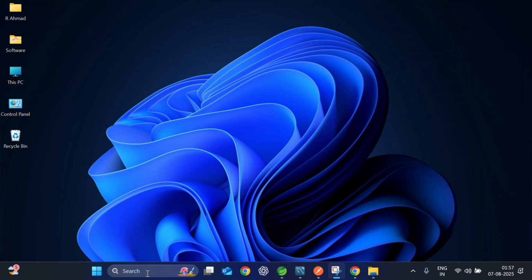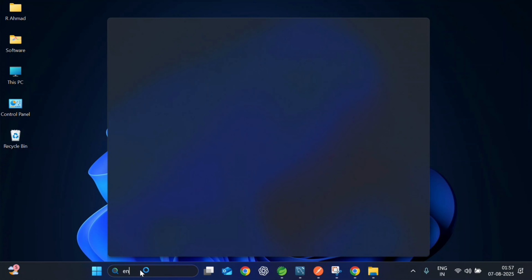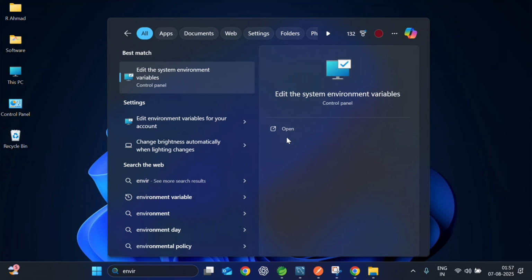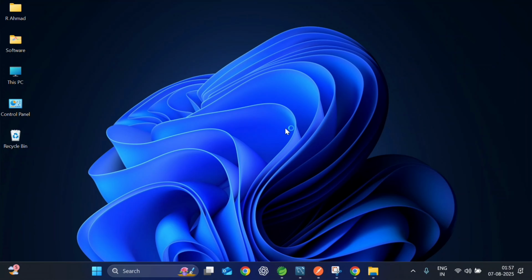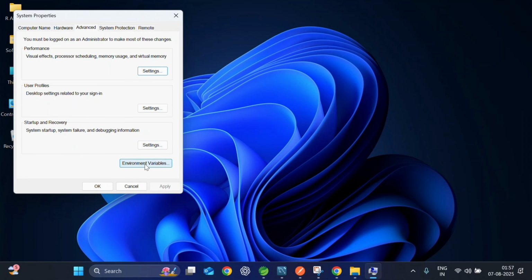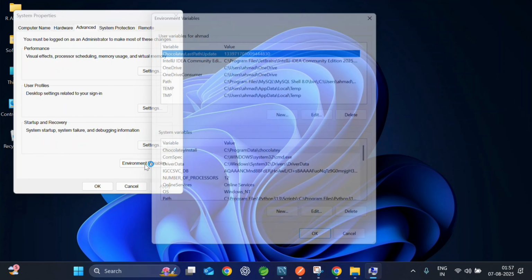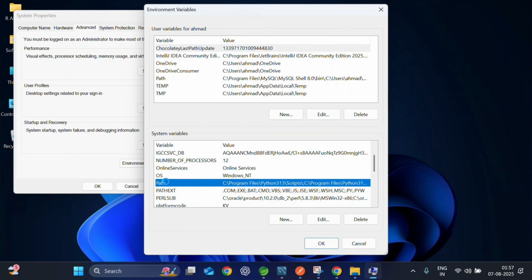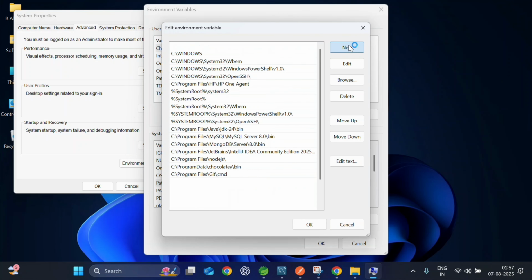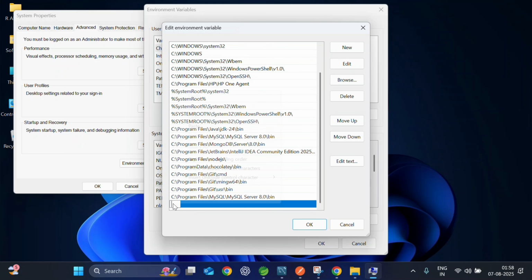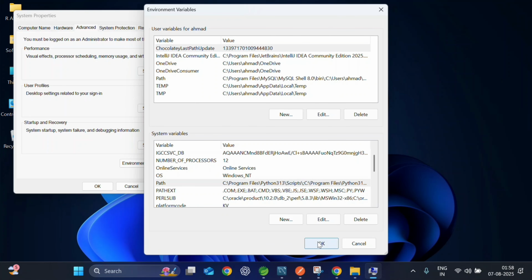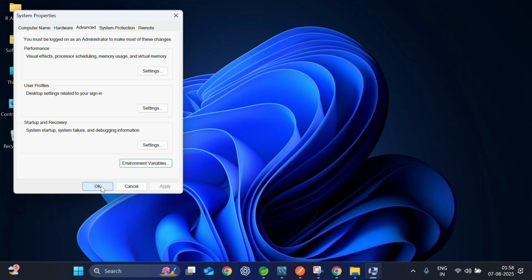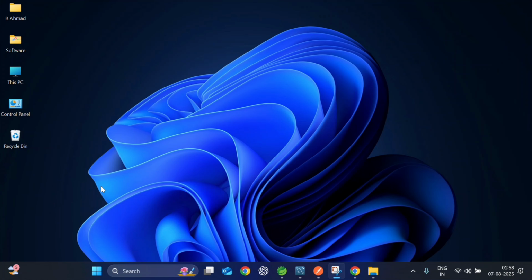Now we have to set up the environment variable. Search here environment and click on open. Environment variables. Here you can see path. Click on it. New and paste here. Click on OK, OK and OK.